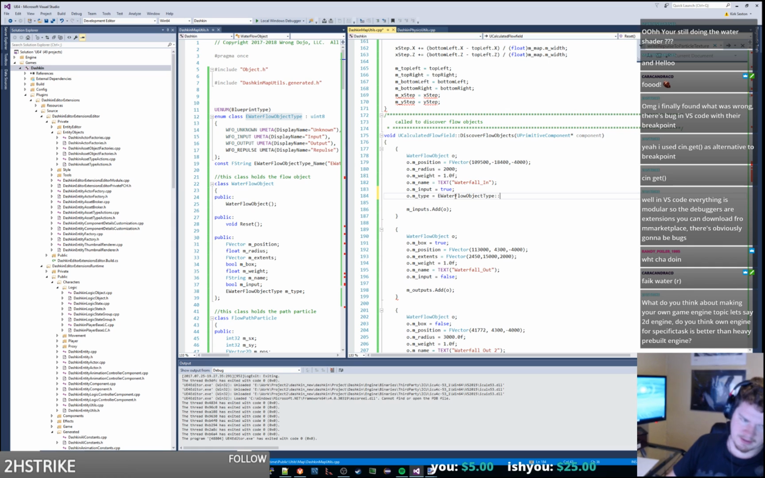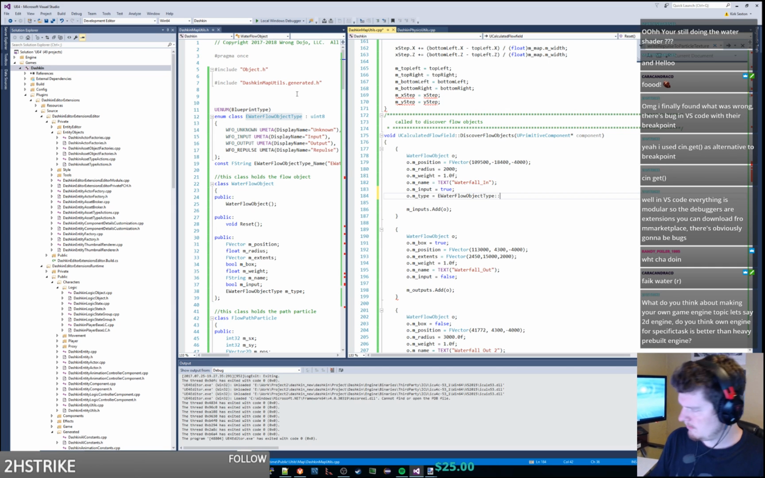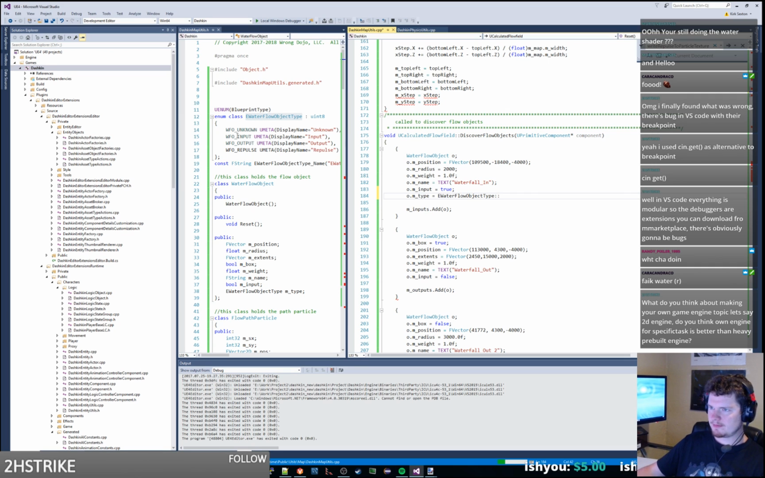So you're asking, what do you think about making your own game engine? Let's say a 2D engine. Do you think your own engine for specific tasks is better than a heavy pre-built engine? Well, it depends on the scope of the game and what you intend to do with it. I'd say right now, if you're looking at Unity and Unreal for a 2D game, getting a 2D game to work properly inside of there is difficult regardless, since they're 3D engines.